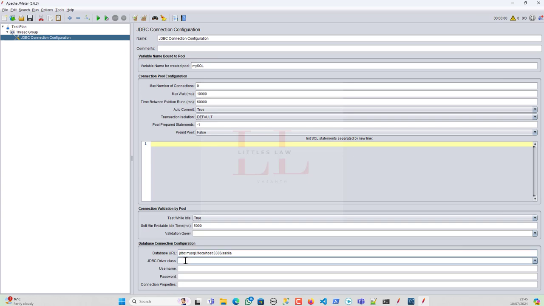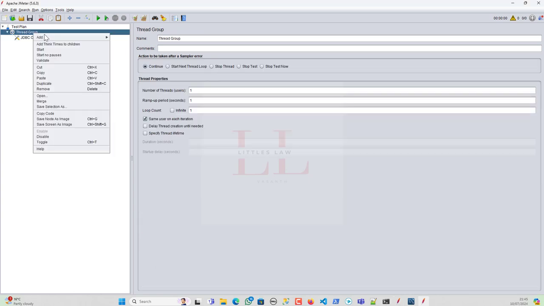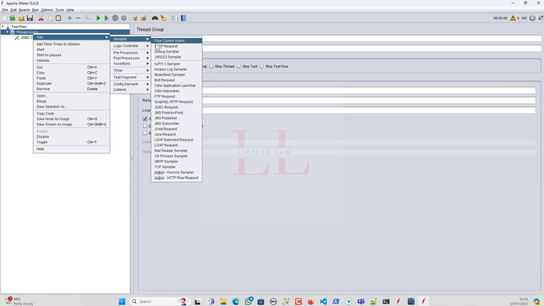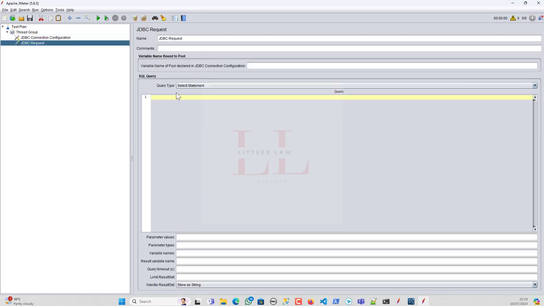And then the JDBC driver class, which is com.mysql.jdbc.Driver, and then the username and then the password. So we are done with the JDBC connection configuration. And then the second part is we are going to add a JDBC request. So I'm going back to the thread group, going to the sampler, and then the JDBC request. Here is where we are going to create the stored procedure.